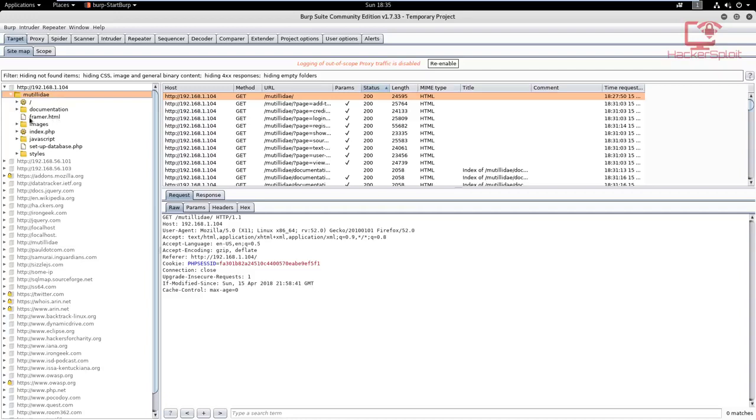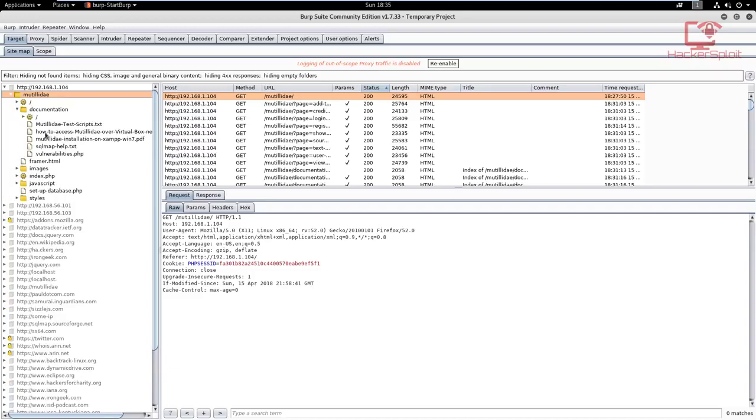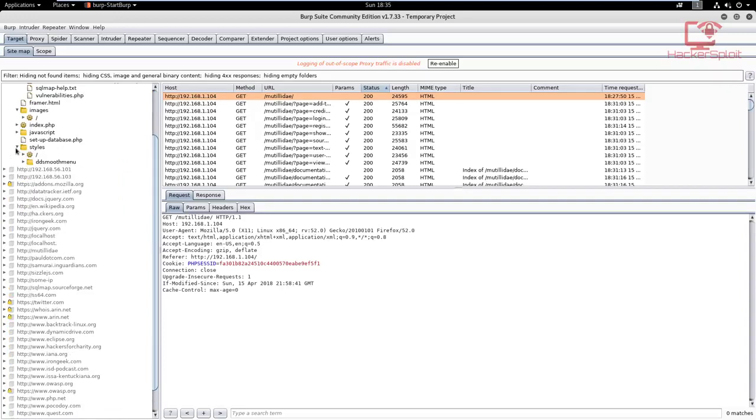Again, you can look at how the web application is structured. In documentation, you can go ahead and read the documentation. You can look at the images that the website has, the styles. So you can inspect the entire site and understand what exactly is going on here, or get an idea of what the person who developed the website was thinking.